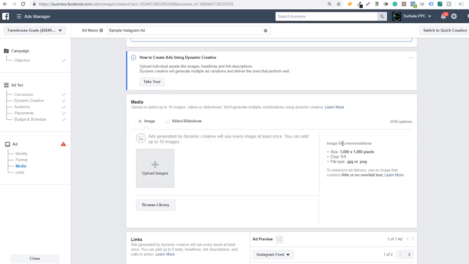For image recommendations, the size that they recommend is just a square 1080 by 1080. So crop is 1 by 1. So when it comes to Instagram story ads, if you upload an image that's, let's say, 800 by 1000, so the crop would be 4 by 5, but the way the Instagram stories show, vertical images work.